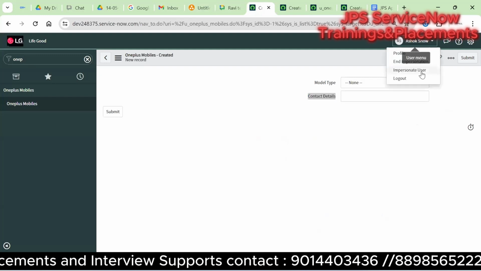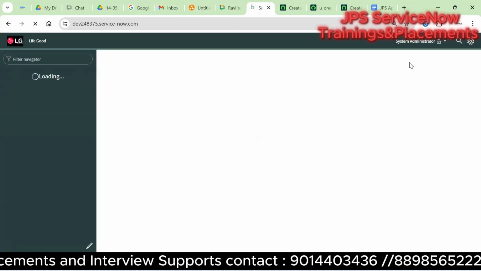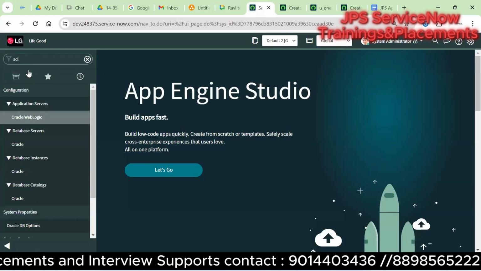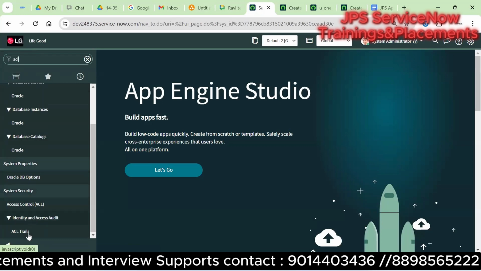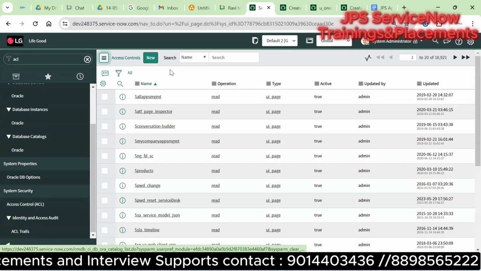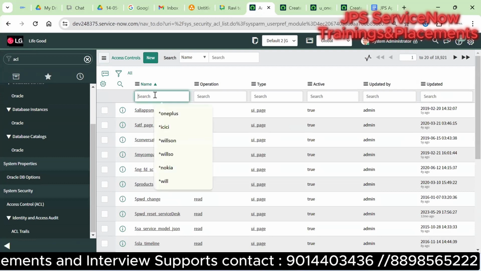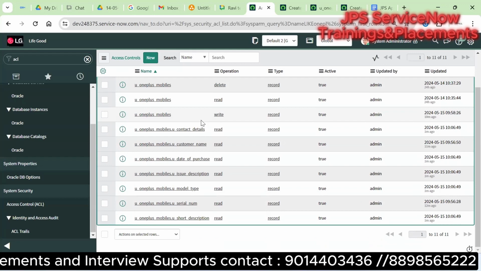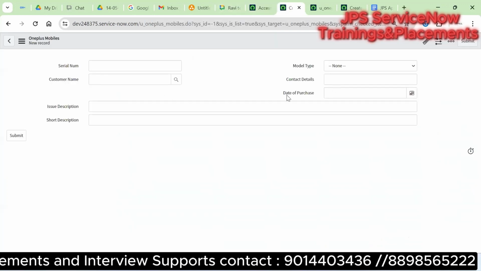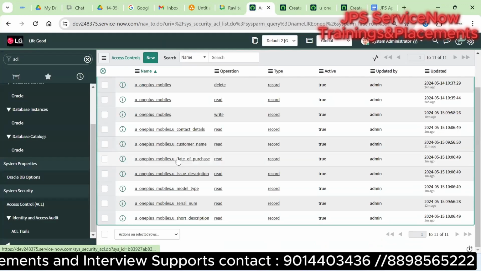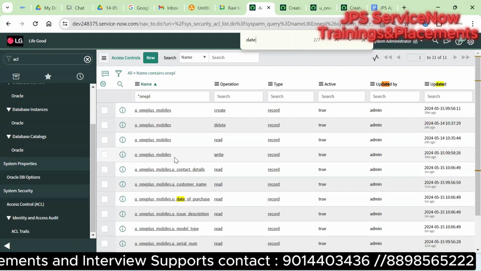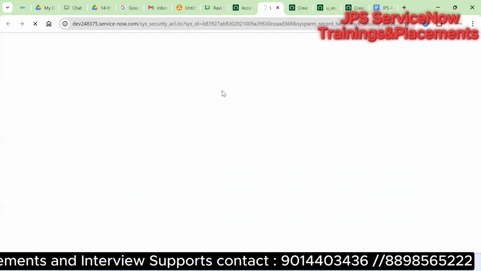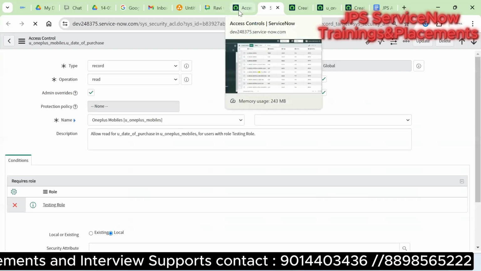We need to debug it now. Debugging will take time. Okay, nothing will happen. Why? Because we can directly understand, right? We have created one ACL. Have we restricted with that? Which field is that? Date of purchase. Have we created it? Yeah, we have the date of purchase, but we need to check which role has been assigned to it.